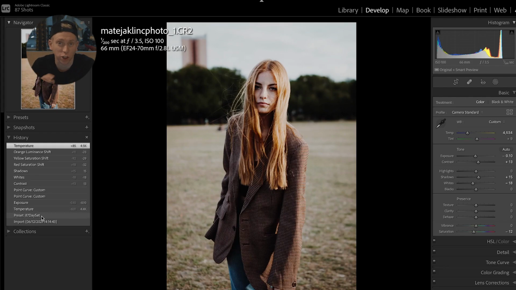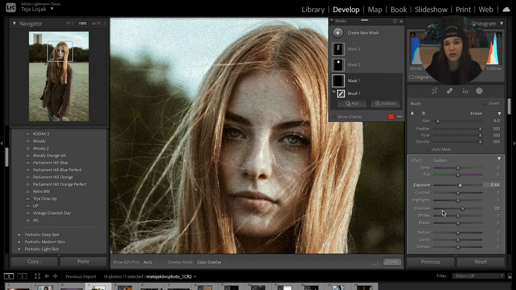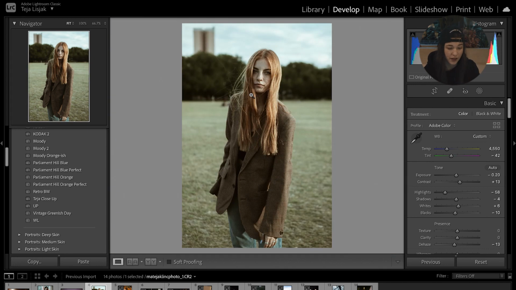The preset I added just changes the colors, nothing else. Then I added some small tone curve adjustments, a little bit of shadows and whites. You up the grain there, yeah? Yeah, I decided to put a lot of grain in this photo, because it gives me vintage vibes, like also the outfit that the girl is wearing, which I think is pretty cool.